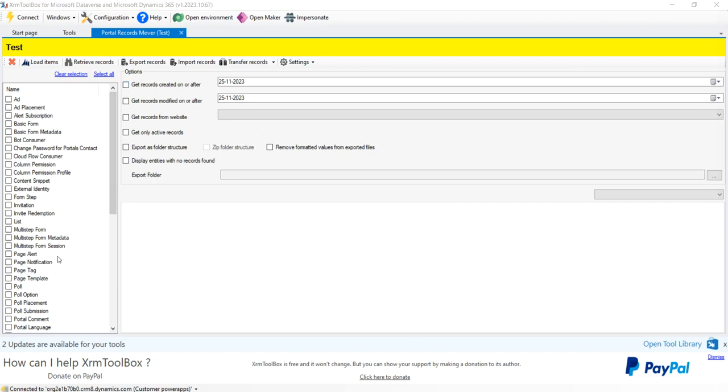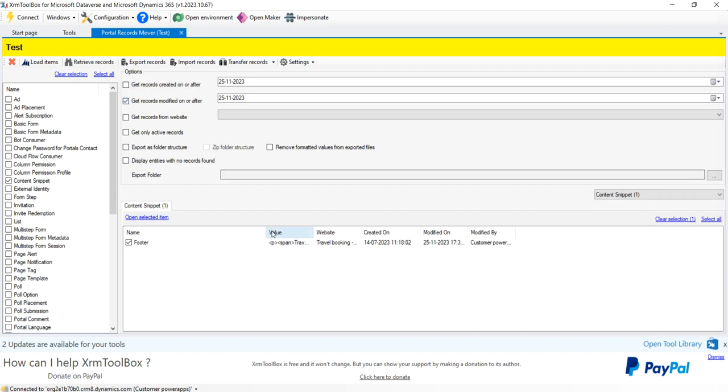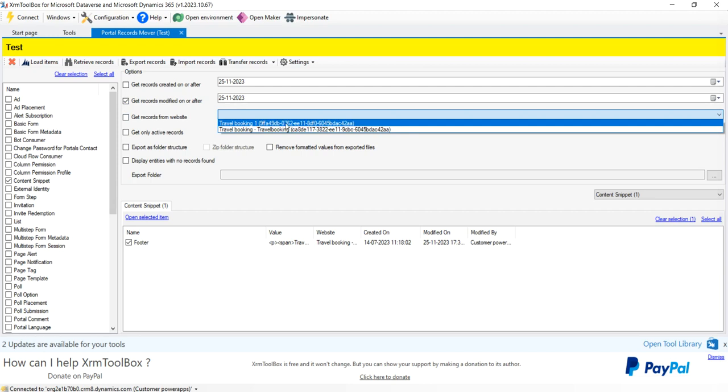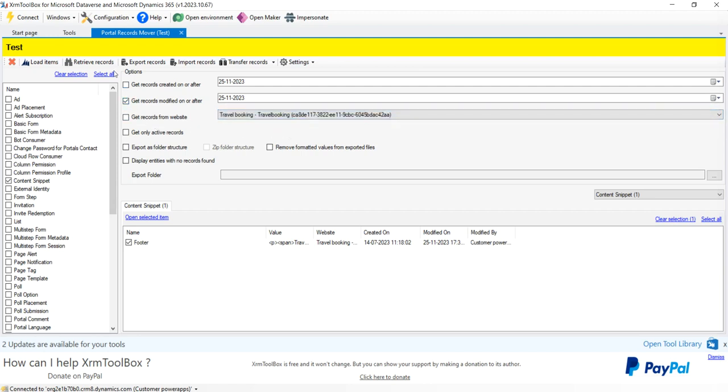Now, if we go with the content snippets, we have modified something today. I will go with the content snippet here. Because I have not created anything, I have just modified, that is the reason for this. If you go with get records modified on or after, select here and click on retrieve records, see, I have modified today, so I am able to see this one. Also, you can get records from a website: select a particular website and retrieve the records. Modified only, or created, you can select anything.